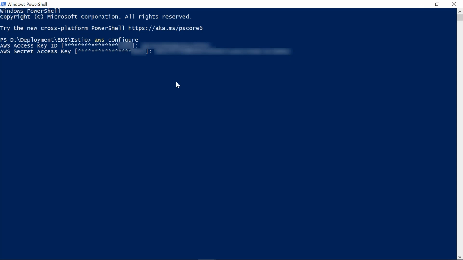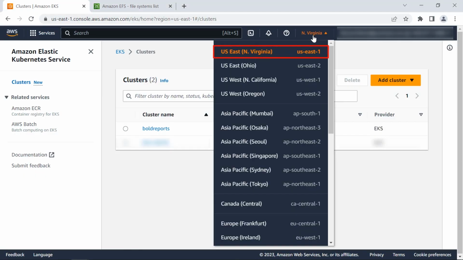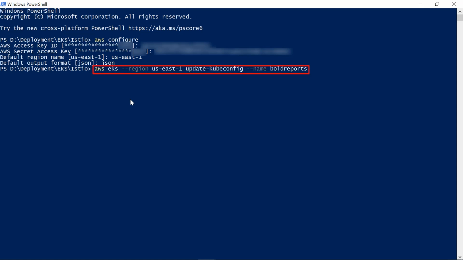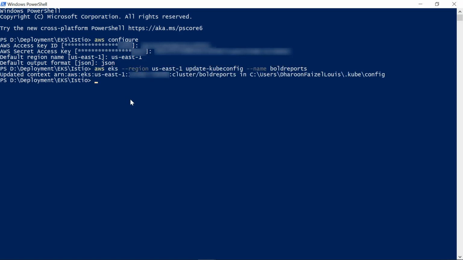It asks me to enter the AWS secret access key and then the AWS region code. You can get the region code from the AWS website. I enter the default output format as JSON. Next, I need to update the kubeconfig by running this command. Here us-east-1 represents the region name, and Bold Reports represents the cluster name.